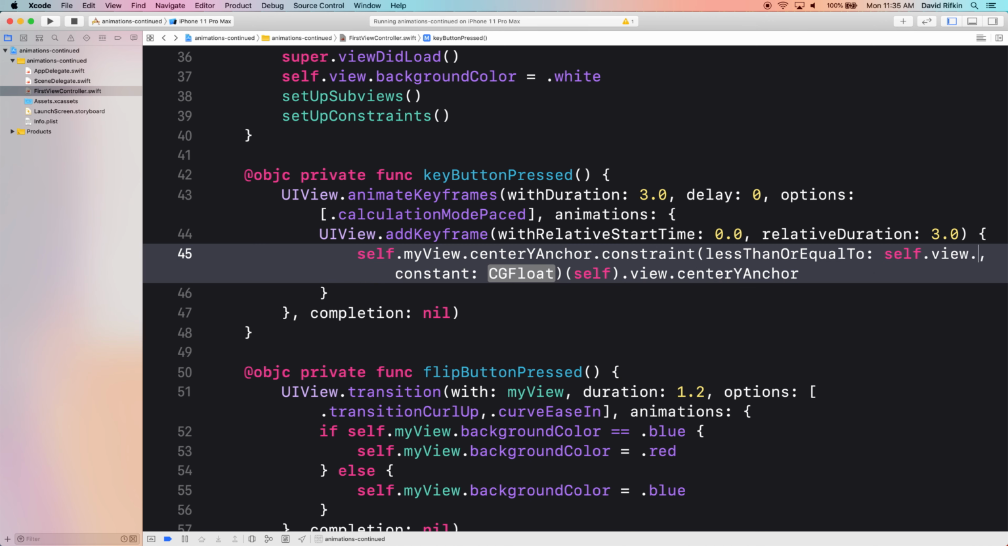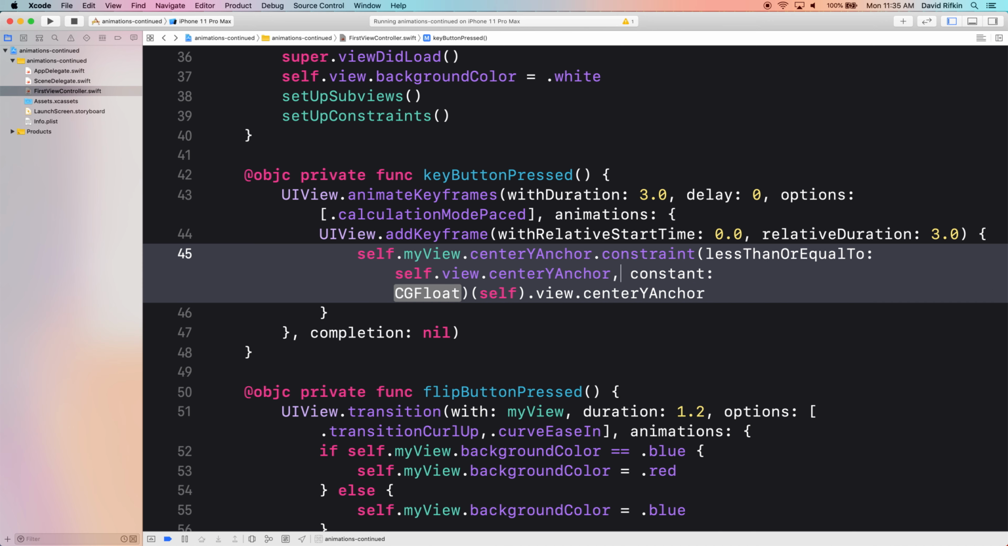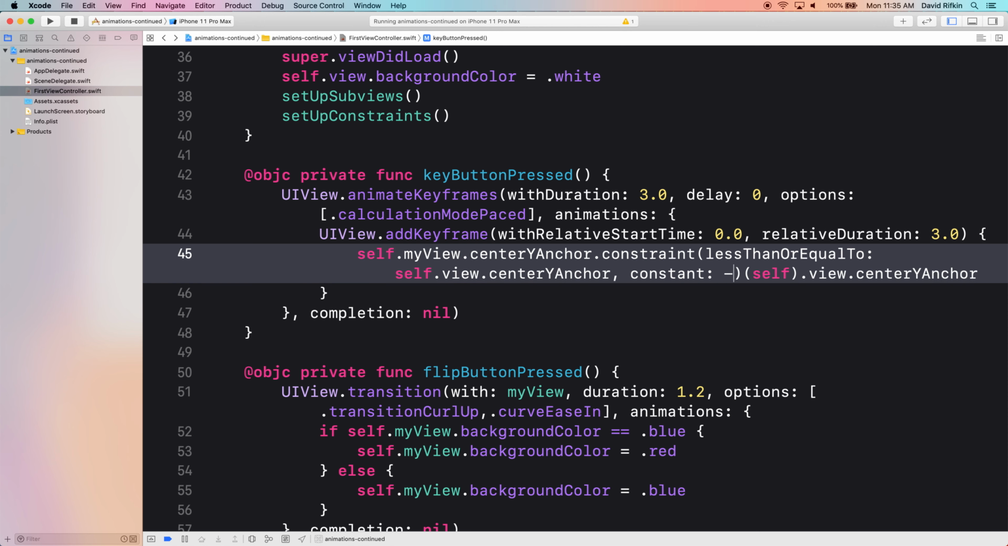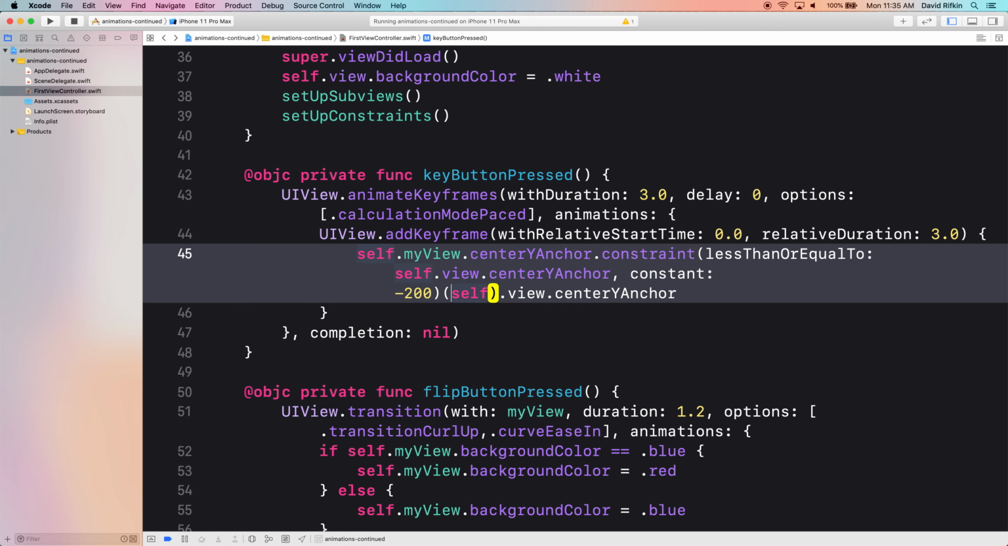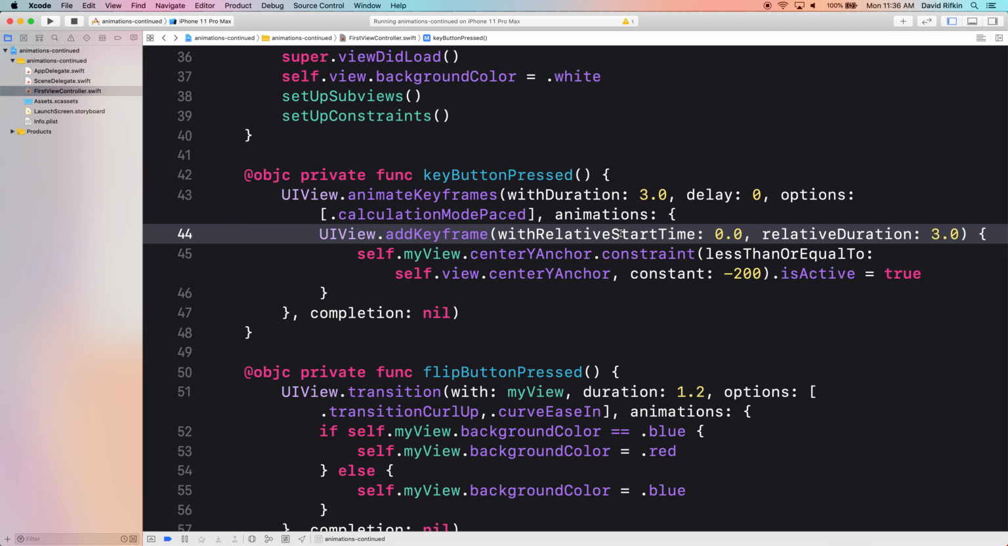So view center Y anchor equal to, let's say, go up by 200 points. Make this active. What do y'all think is going to happen there? Over 3 seconds. Should we run it?